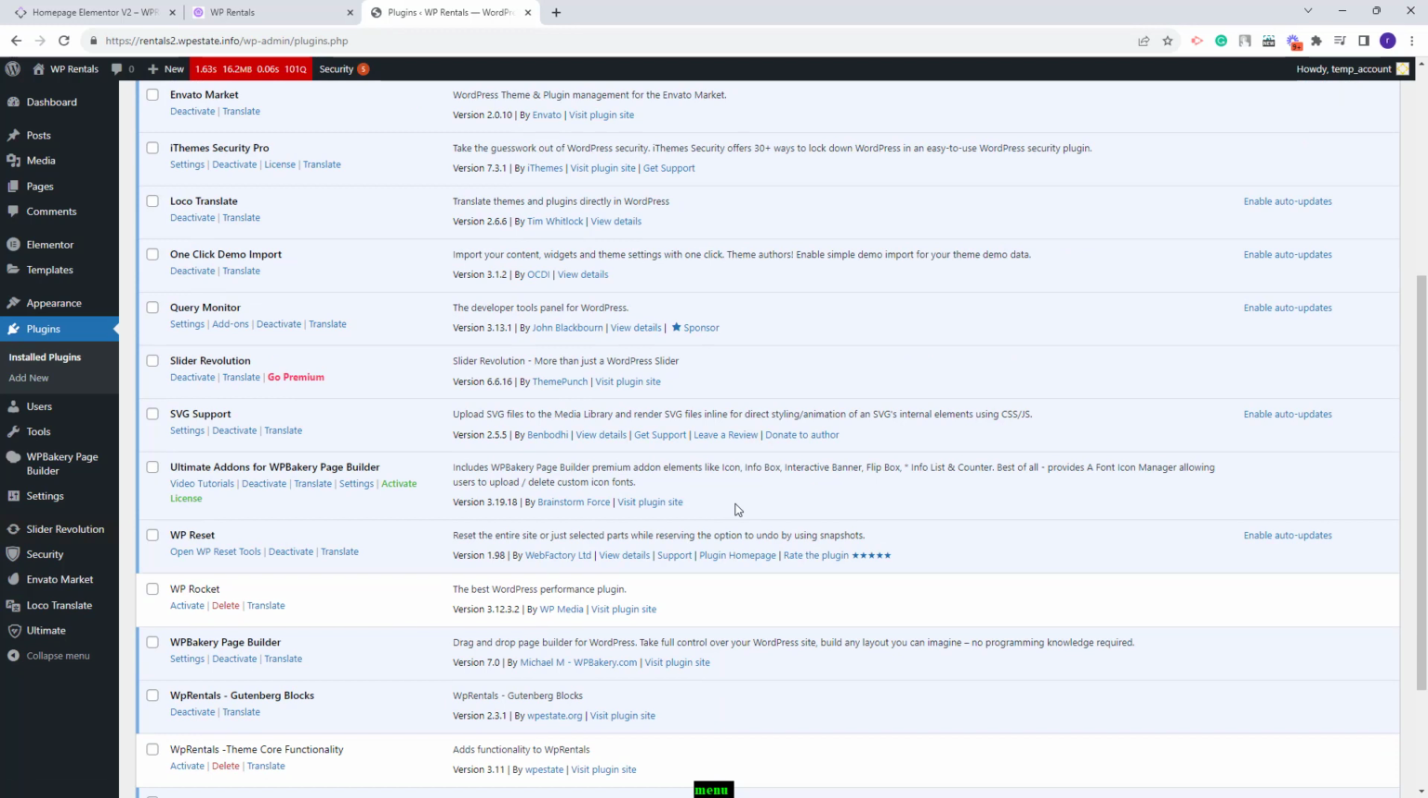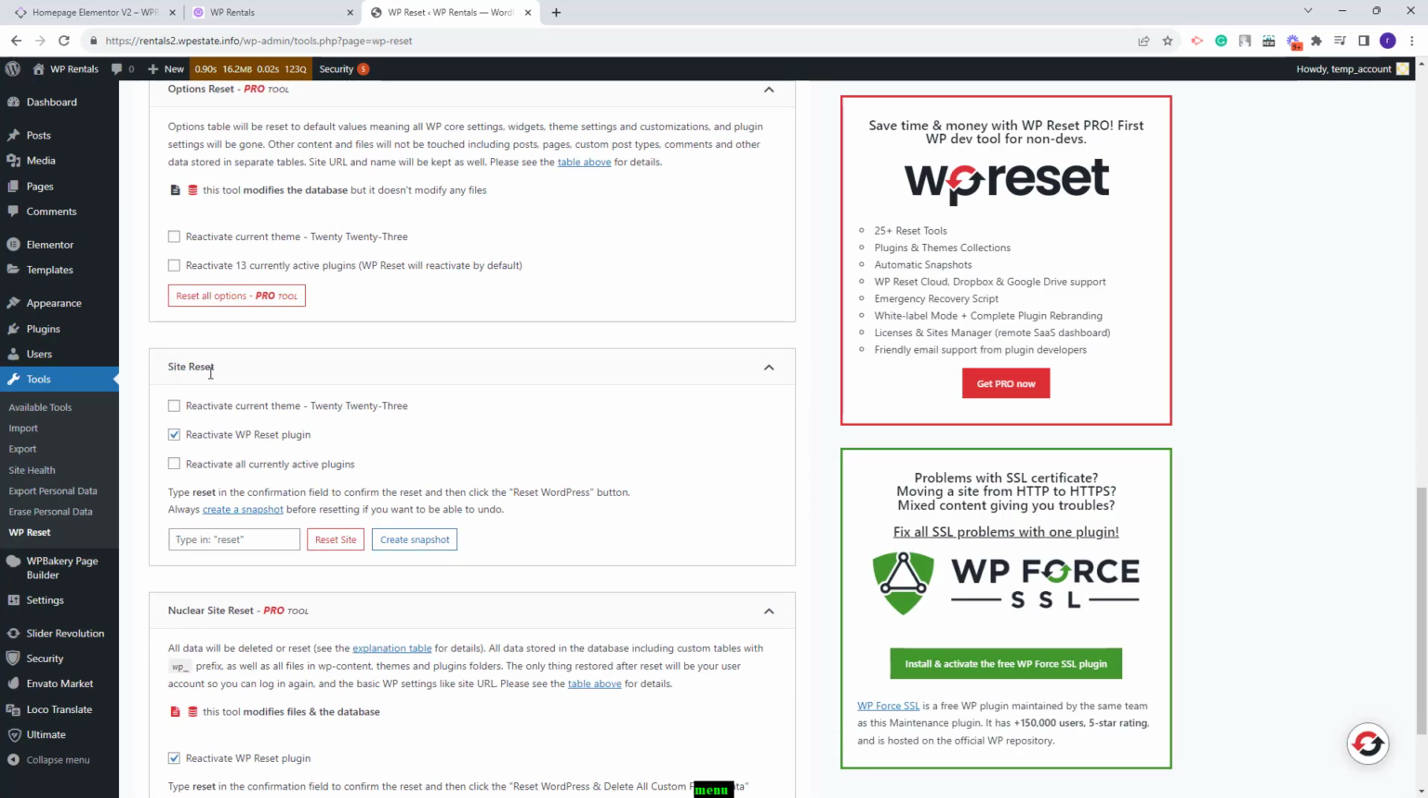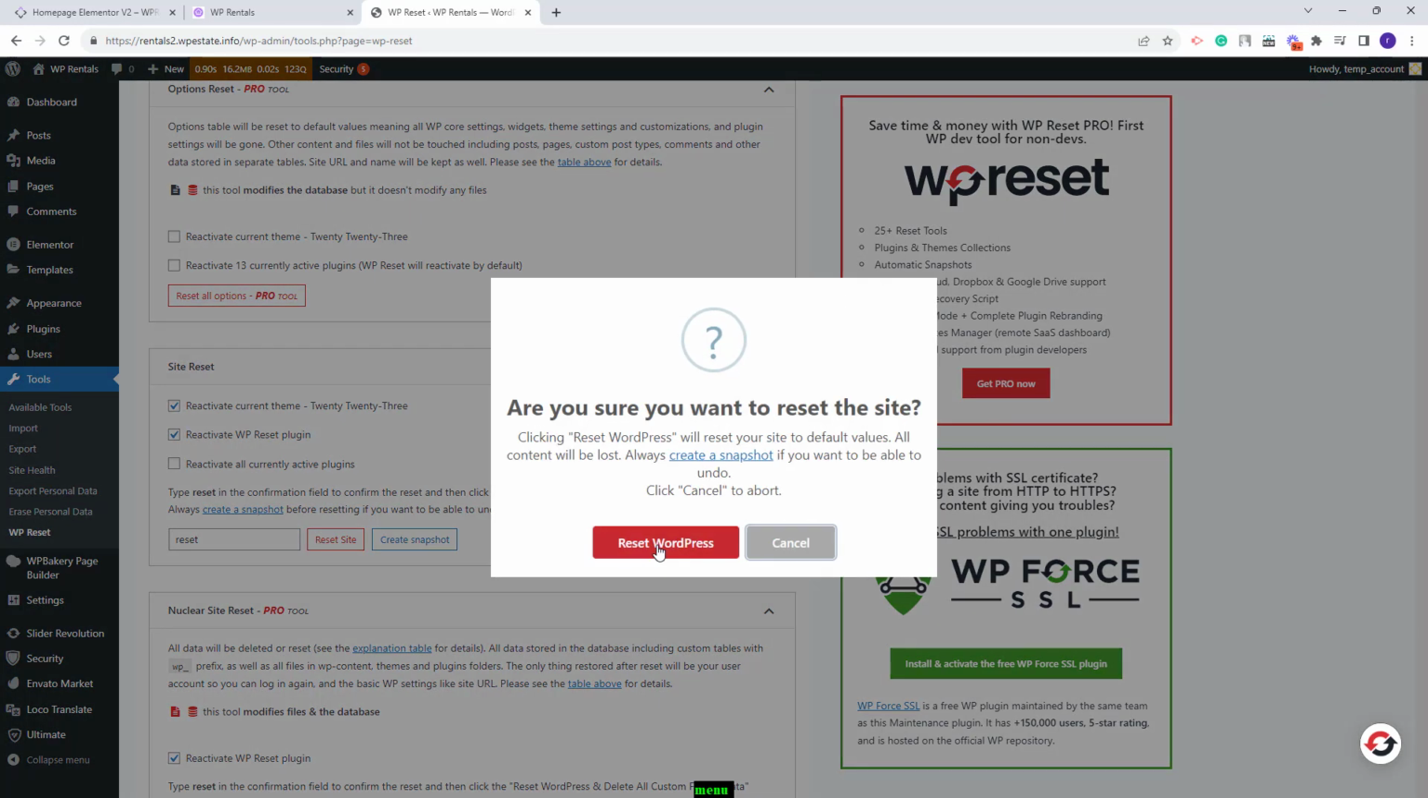I will look for the WP Reset plugin. This is the one. I will click open WP Reset tools. I will scroll down to the site reset section. I will tick the option to reactivate the current theme, and here I will type reset. I will press reset site button, reset WordPress.